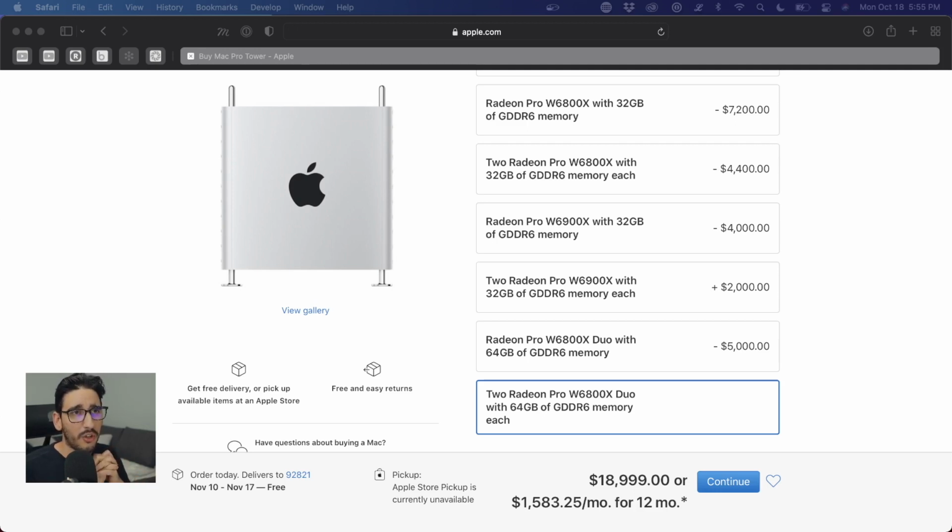The W6800X Duo can crunch 30 teraflops per second. The 3090 can crunch 35 teraflops. So they're close. The 3090 is actually still faster. So what we have here is a $19,000 Mac Pro that has 2 of these cards and therefore can crunch 60 teraflops of computations, where the dual 3090s in my PC can crunch 71, right? So 60 versus 71, the PC is still faster, and the PC is almost half the price.